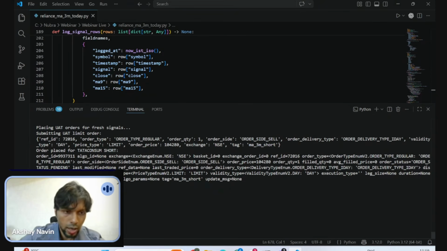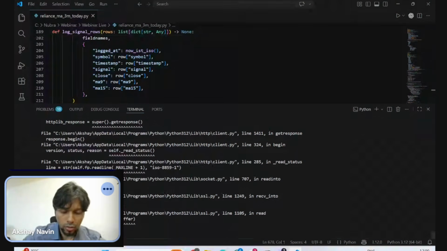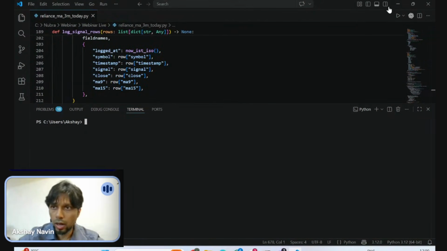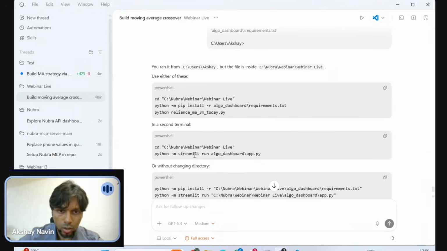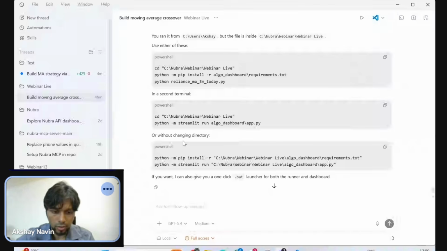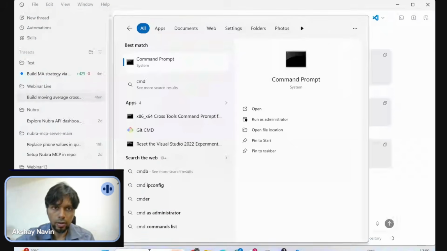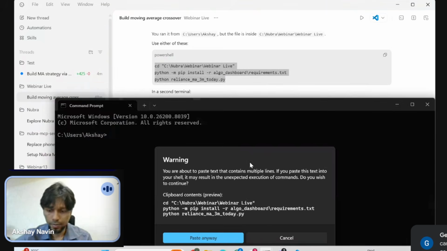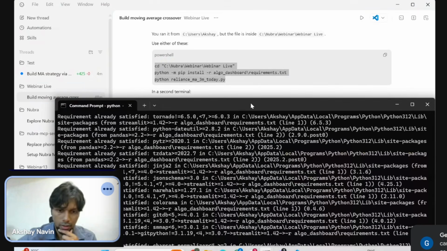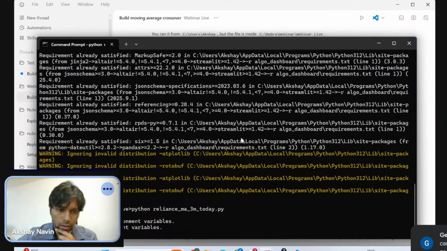But now I'll just close this algo that is running. I'll show the dashboard so it works. Now it is telling me to run this code. The steps it's told me are that I need 2 terminals: in one terminal I'm running this dashboard, and in another terminal it wants me to run this file. So I'll just do that. I'll open another command prompt terminal, simply copy these 3 lines, paste them here, and then press enter again. Okay, I have to log in.